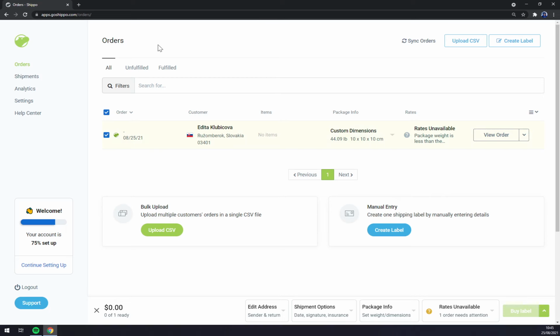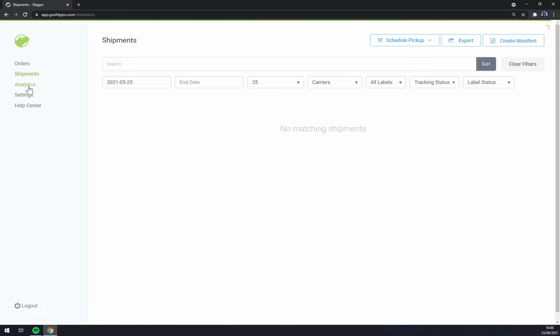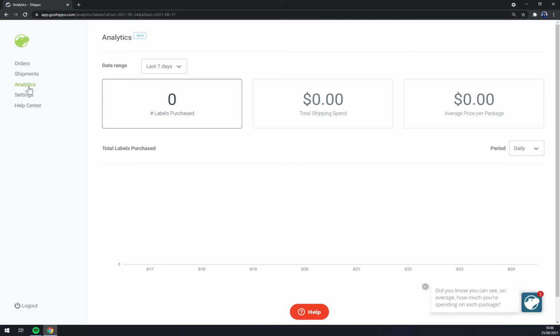Once we're in here, as you can see, straight away we can see all the information that we can comprehend in Shippo, and this is our taskbar or workspace. Let's go to the left, and as you can see, there are orders. I already created one, just so you can see. And then there are shipments, analytics, which I strongly recommend, settings. Let's go back, and help center. We should start and focus on settings first.